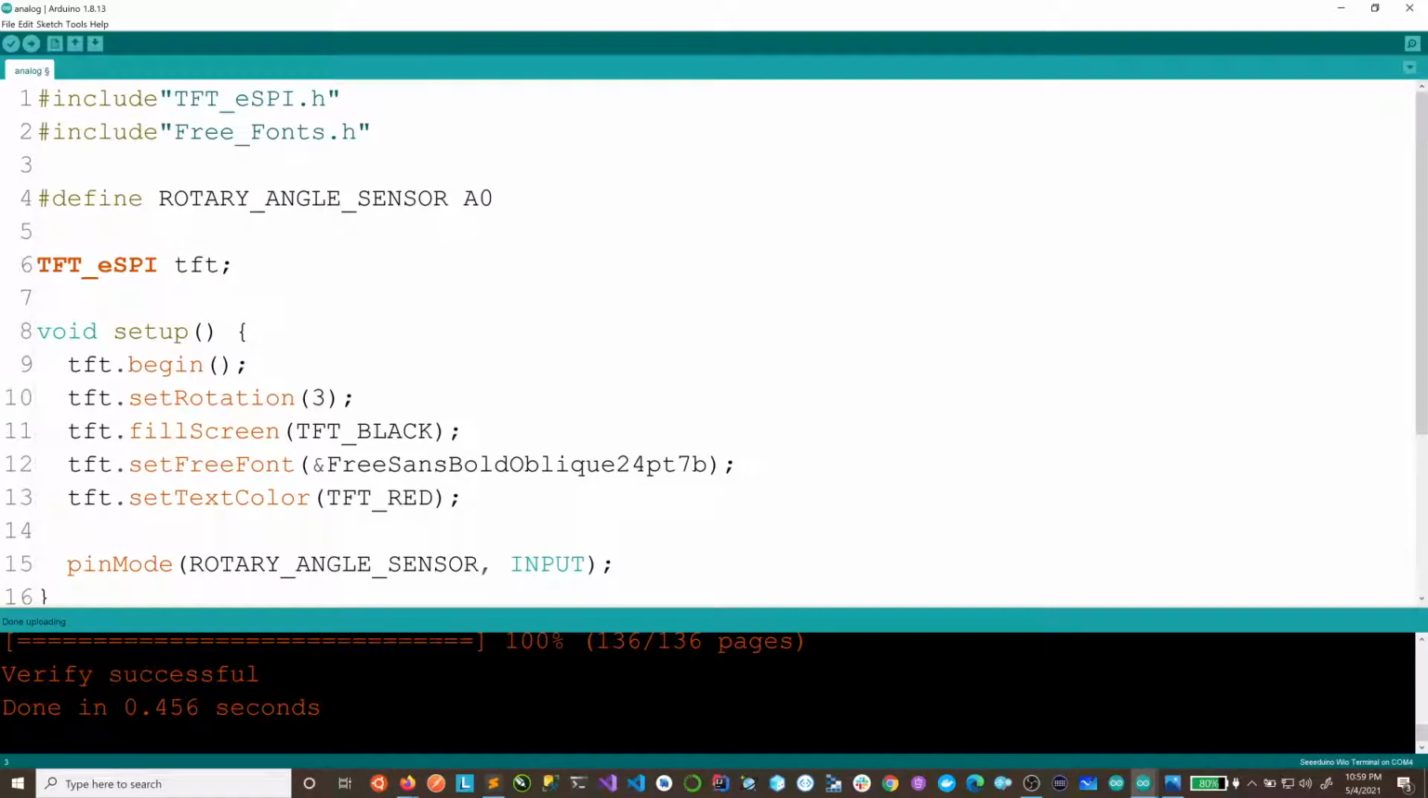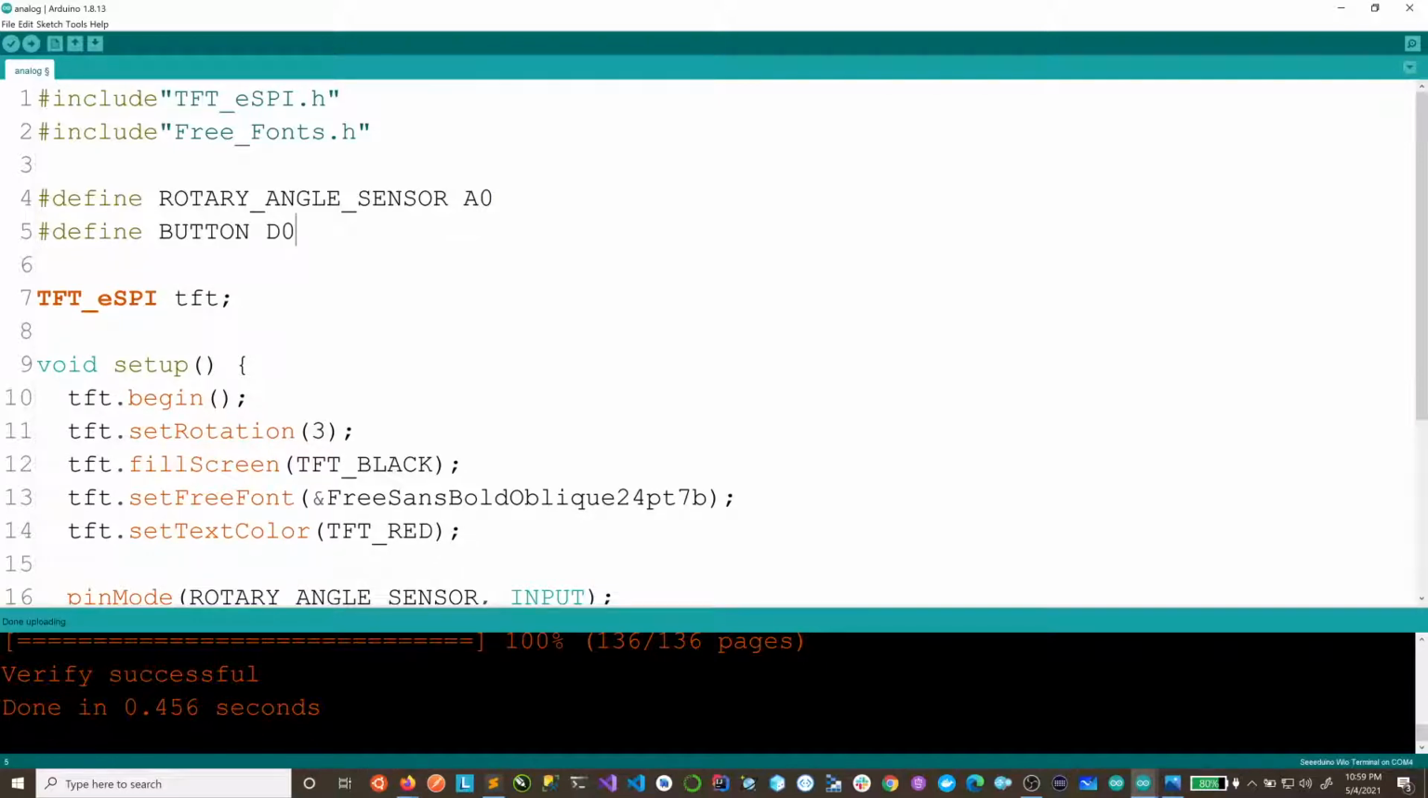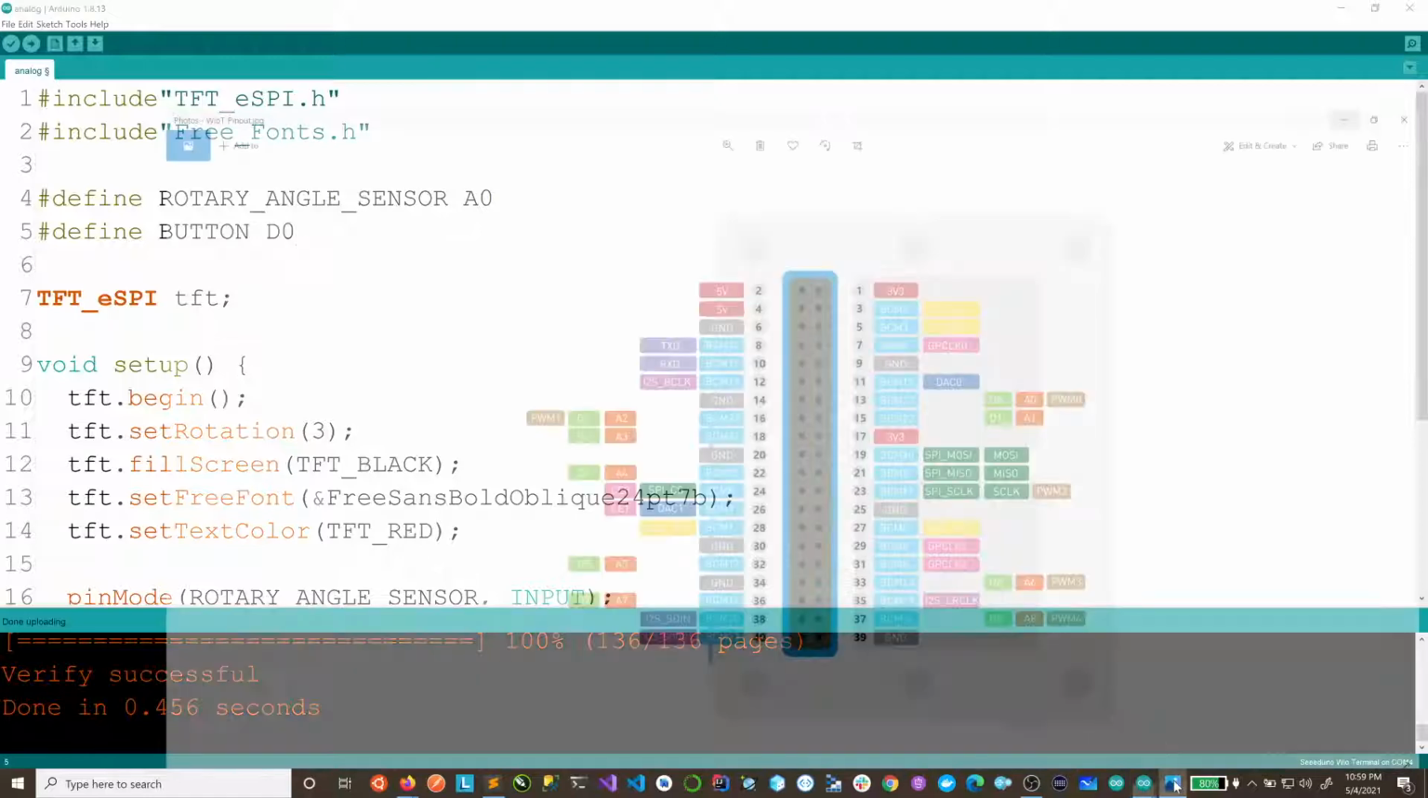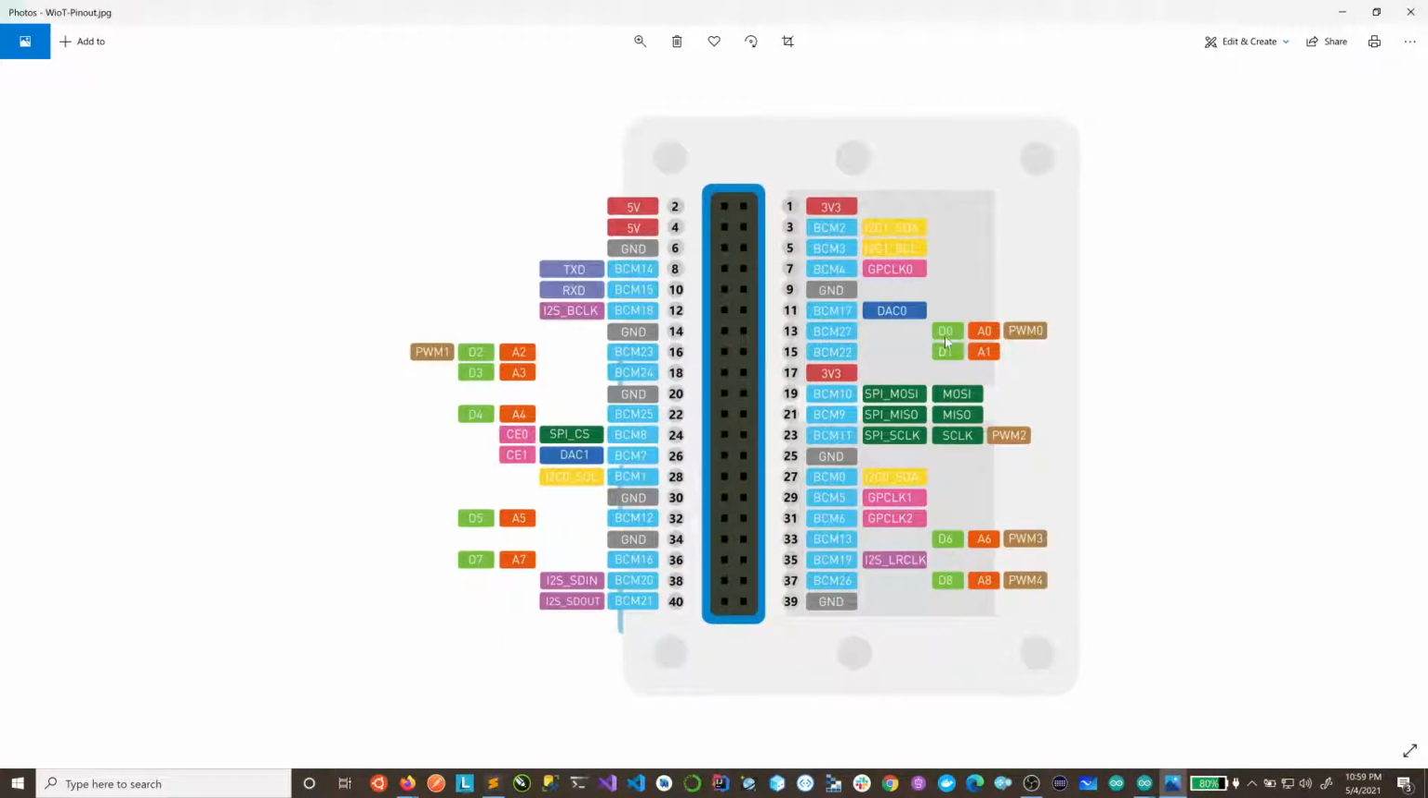Let me actually do this. Just like we defined the button, I'm going to go ahead here and say that we're defining the button D0. And here, remember, we're referencing it with the names. If you go back to the schematic, you see this D0 here. That's it, D0. So D0 and A0 are almost the same thing, so I can actually switch it.